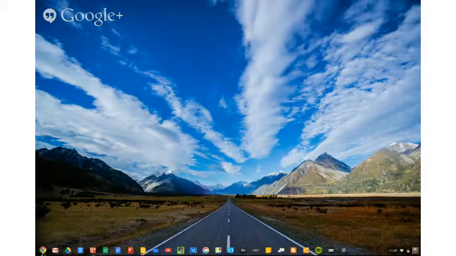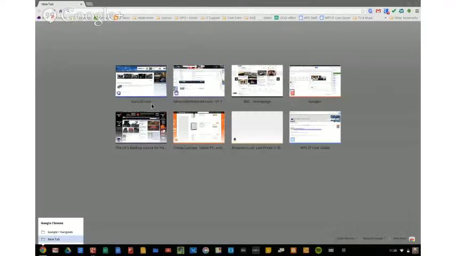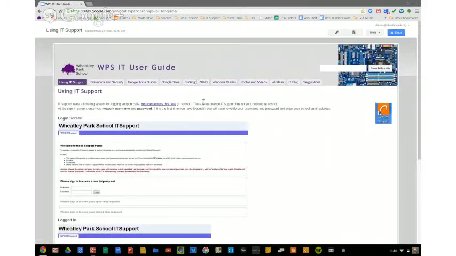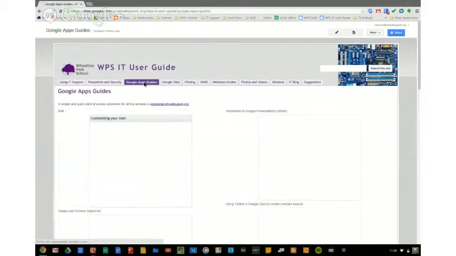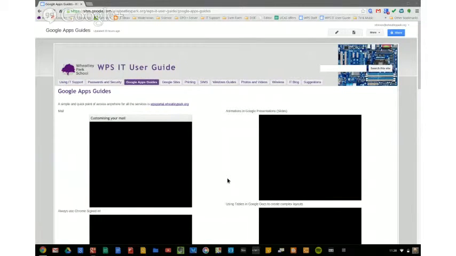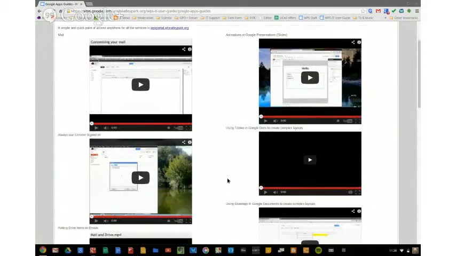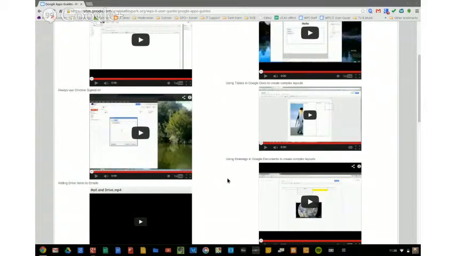Two gestures that I'll just show you quickly. If I pick a site that's got a fair amount of content and I want to scroll through it, I'm going to take Google Apps Guides there. This is one of my own sites, and you'll see there's lots of videos on here. If you want to scroll on a Chromebook, you use 2 fingers on the touchpad, and you can scroll up and down with 2 fingers.